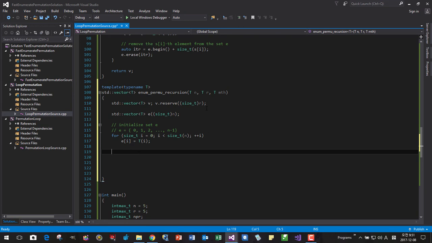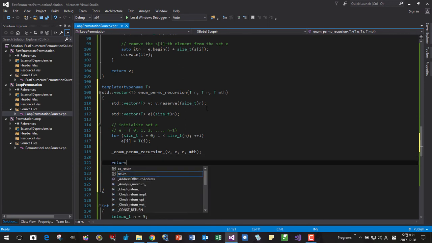Now we are calling functions. We are ready. enum permu recursion. We haven't yet implemented this. We are sending B, E, R, M's. Return B.